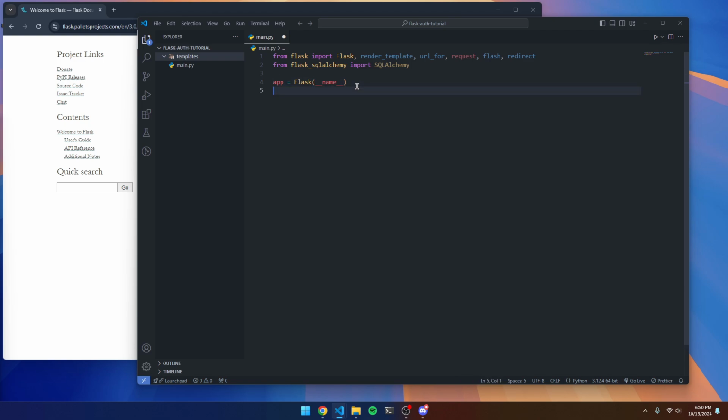And under that let's start configuring it. So let's do app.config, and we're going to put brackets, and in there we're going to put SQLALCHEMY_DATABASE_URI. This is the URI of the database. For this, I would just suggest putting sqlite:///database.db.